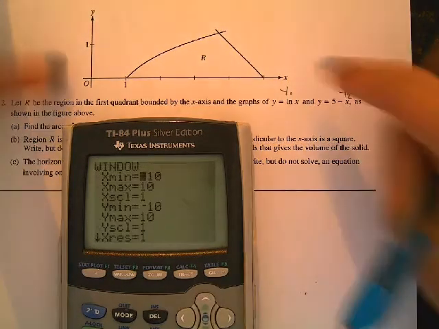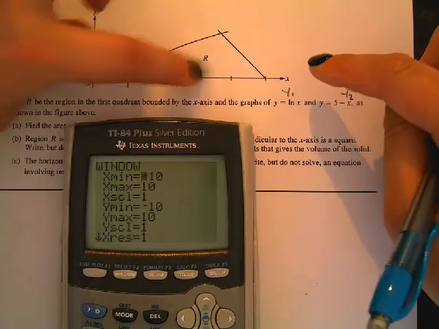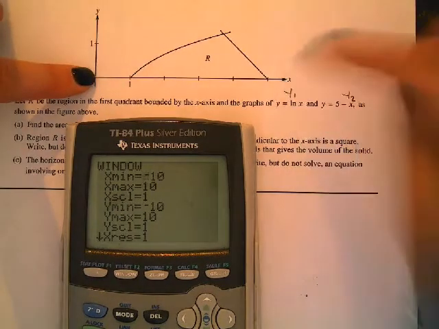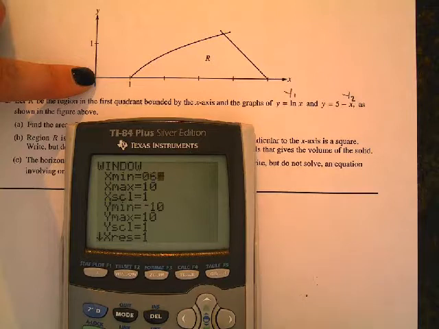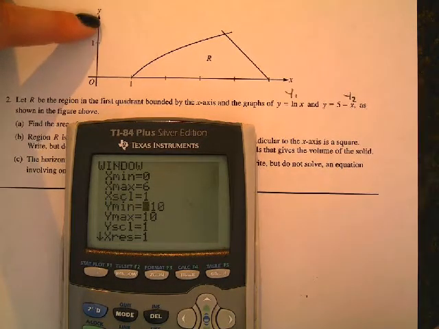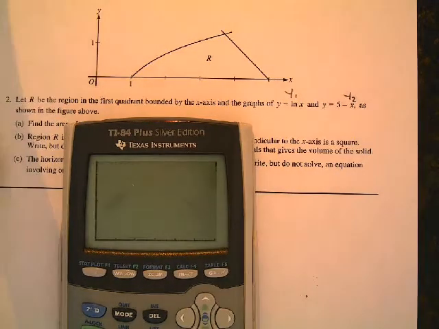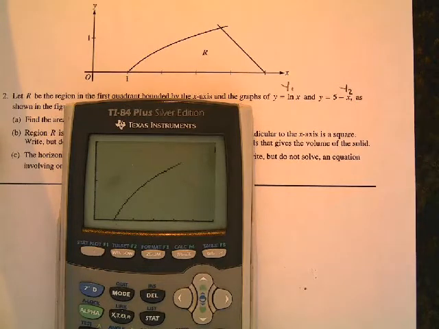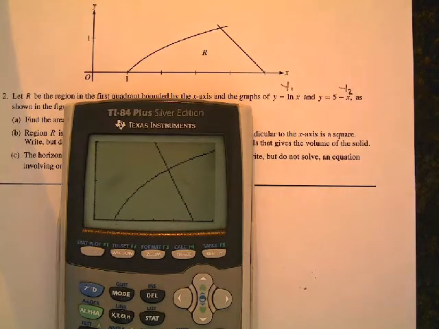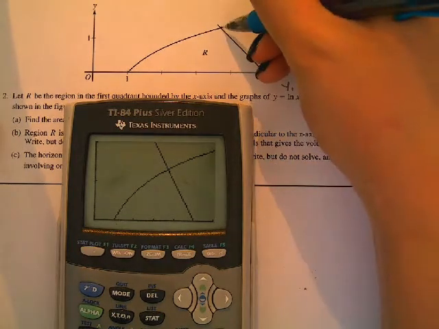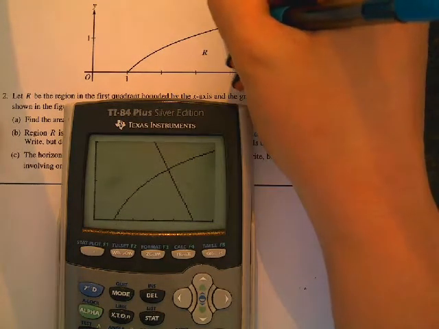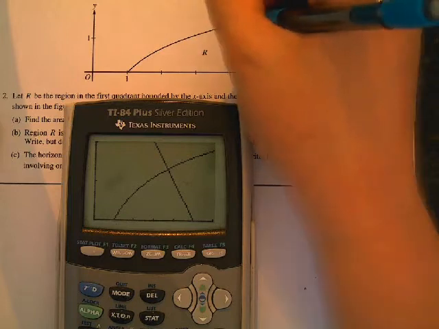I'm going to go ahead and fit my window. 1, 2, 3, 4, 5. So I'm going to go from 0 to 6, and then 0 to 2 maybe. There we go, so I can see everything. Now we need to know what this intersection is right here.